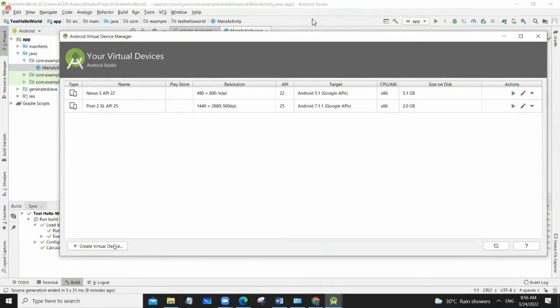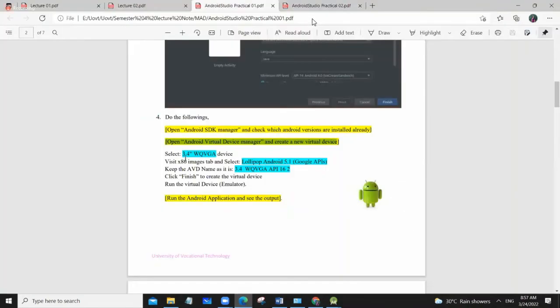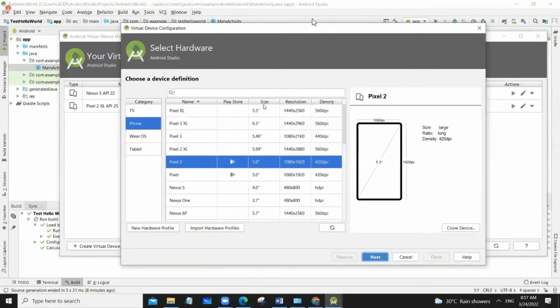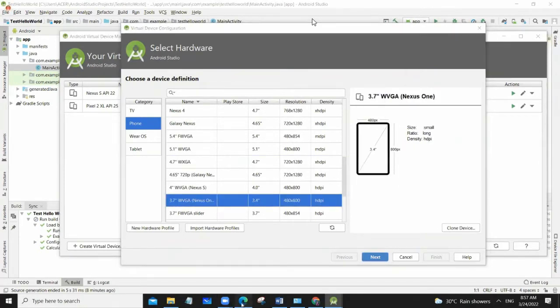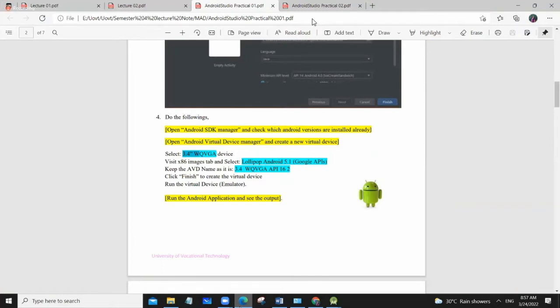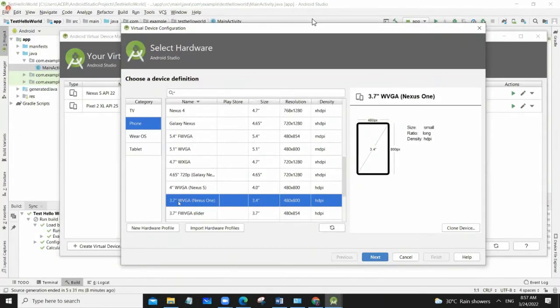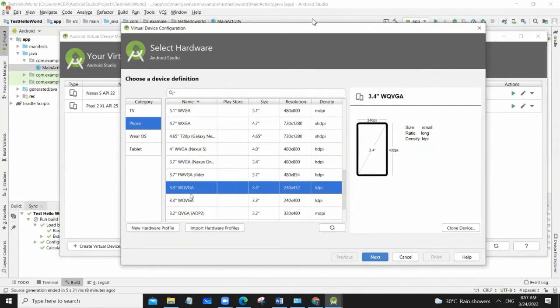You can create virtual devices by using the Create Virtual Device button. Click on this. Then, according to your practical guide, you need to select the 3.4 WQVGA device. Let's find it. You can easily find it by using this size, 3.4. This one, WQVGA. This is the device. You can select it like this.